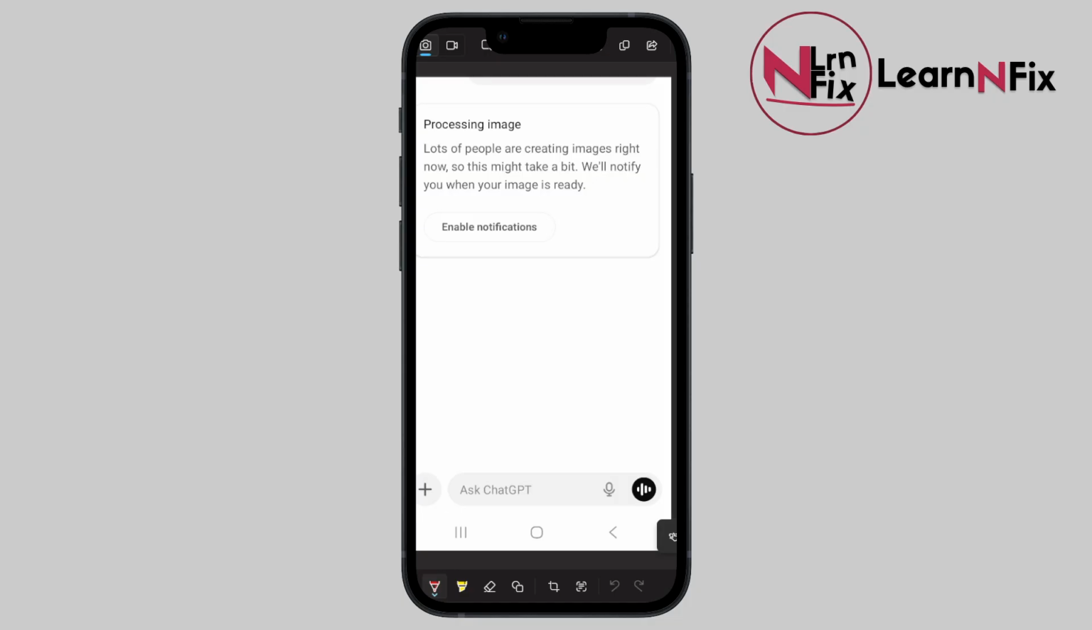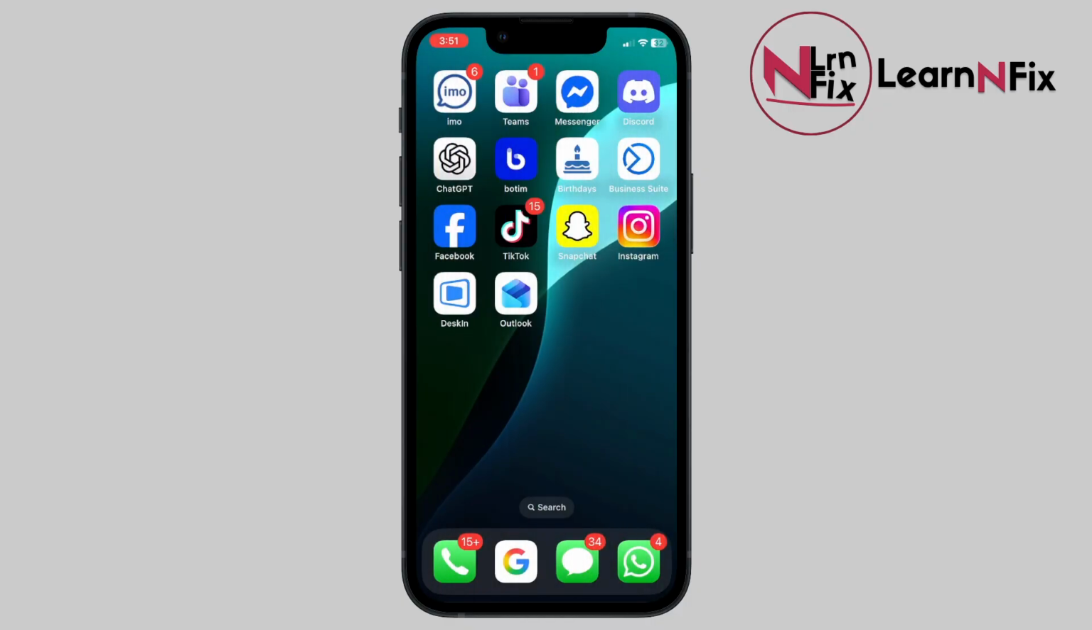So it says, "Processing image. Lots of people are creating images right now, so this might take a bit. We'll notify you when your image is ready." And this is concerning a lot of people since their image is taking lots of time to load. So to fix it, you can just work around it by using another tool in ChatGPT.